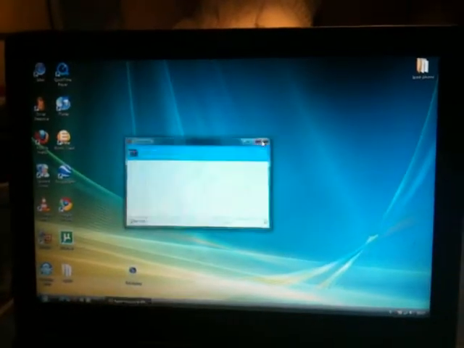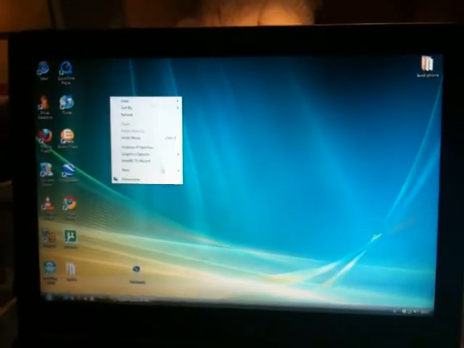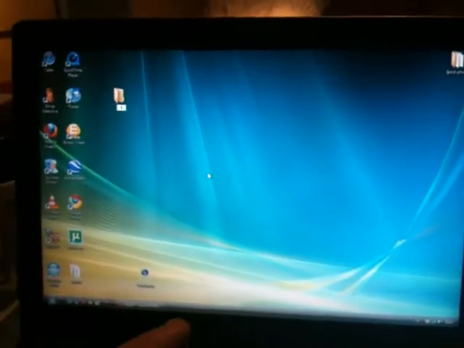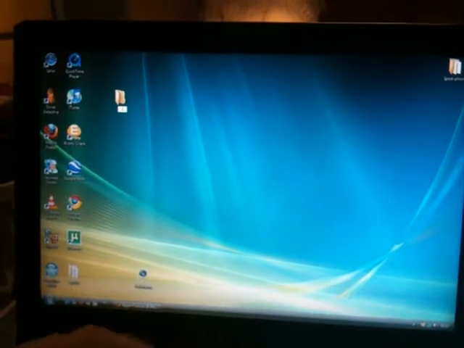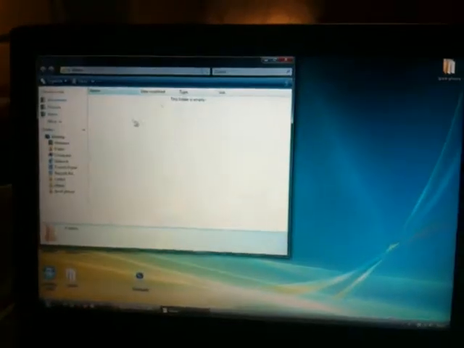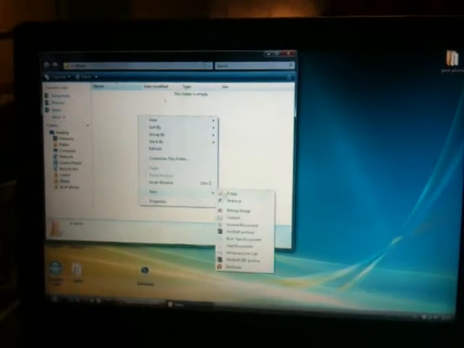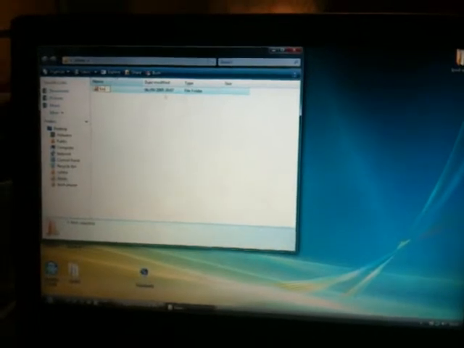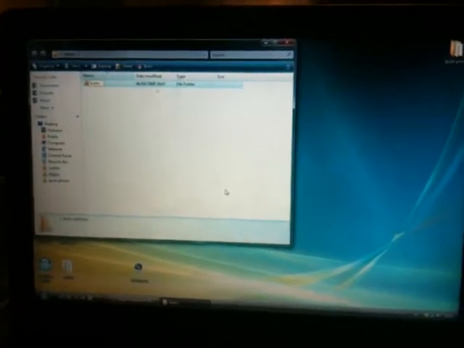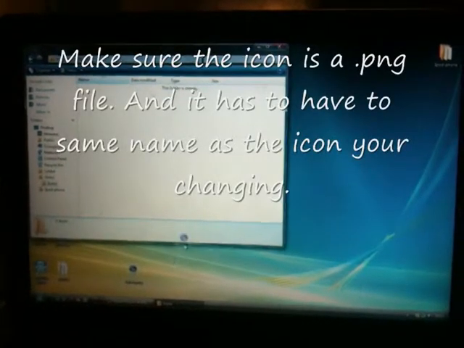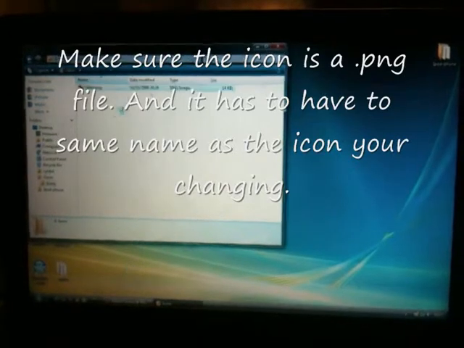Then what I need you to do is create a folder. You can name this folder whatever you like. I'm going to name it iGeoo. And inside this folder, I need you to create another folder called Icons with the capital I. Then just go into that folder and drag the picture that you've just downloaded into this folder.